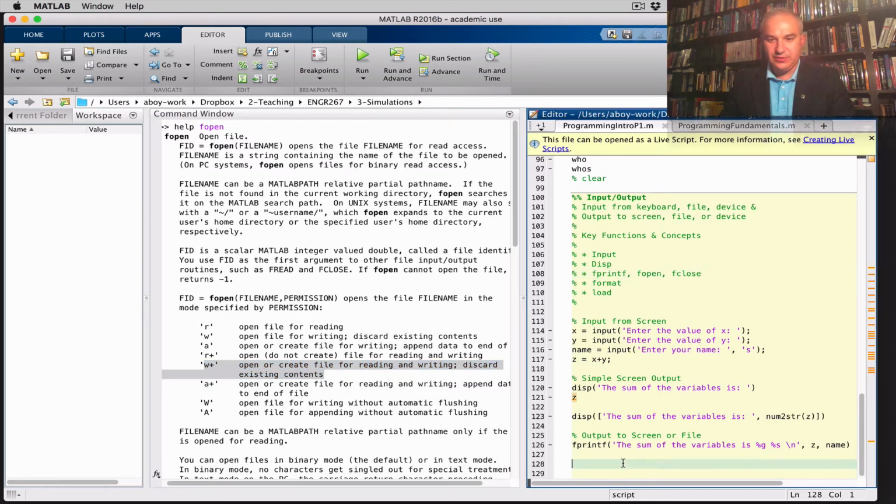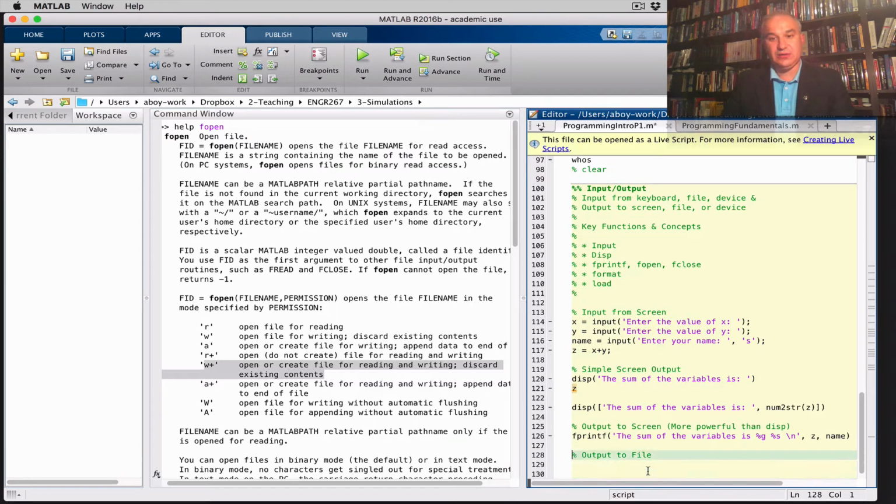And so let's do here an example where I'm going to open, so output to screen. Output to file. And by the way, this is more powerful than display. Output to a file. So the first thing, we need to open that file. And you can do that with fopen.